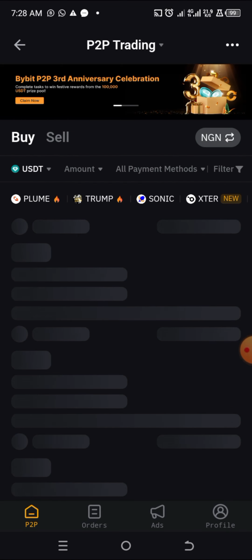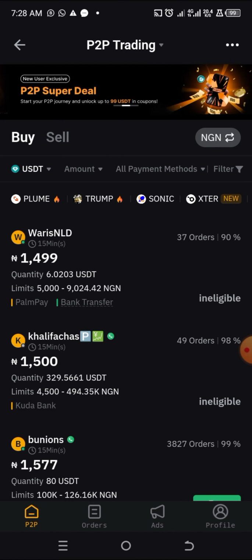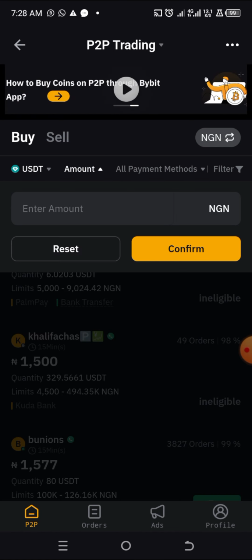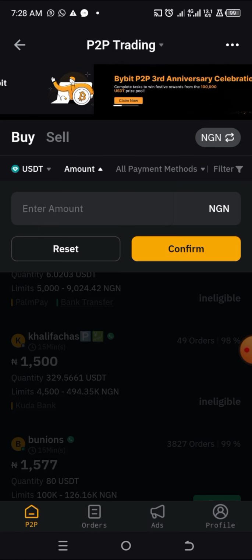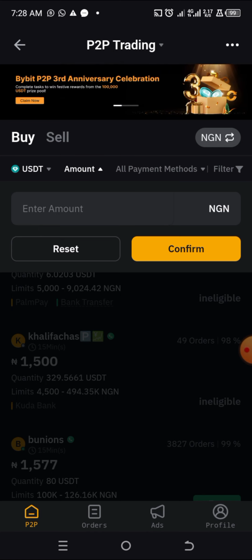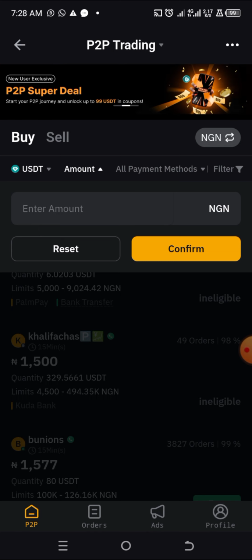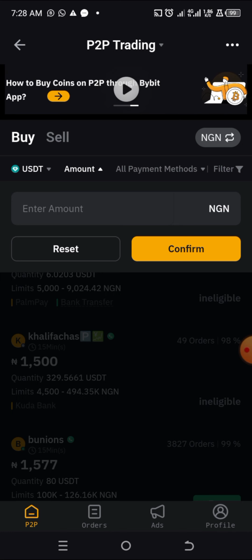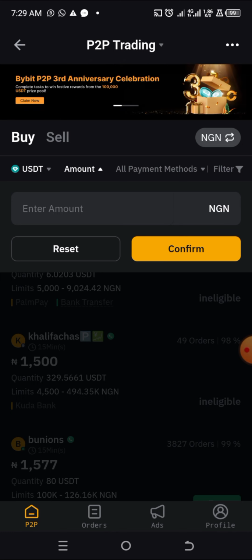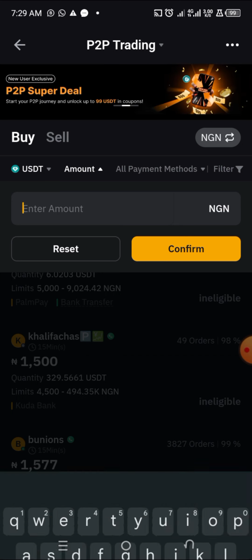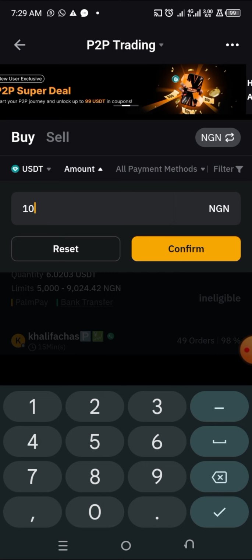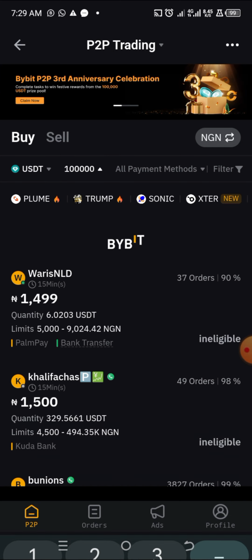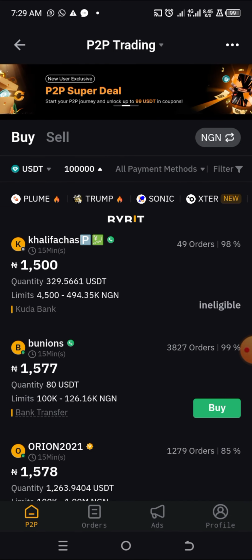Once my page loads, this is the buy peer-to-peer trading. I would like to buy 64 USDT and add it to the 41 I already have. So it will accumulate to 105, in case of the service charge and the gas fee that I'm going to have to pay in order to send this coin to my Sui wallet, right? So I'm going to search for 100,000 over here, because I believe 64 USDT will be around 100,000 and above.